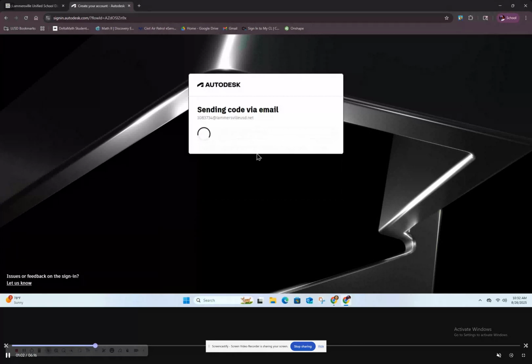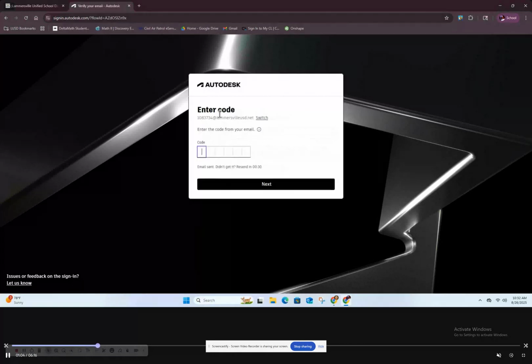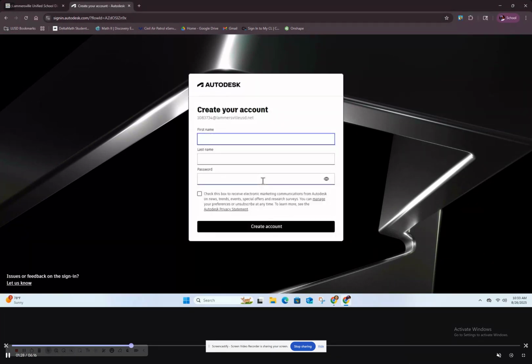And then we can try to get to, you'll see where the steps are, which would be to access products. So now it's going to send a code. You're going to go to your email. This might take a second. Once you get that code, enter the code. Then you're going to go ahead and put your first name and last name in.